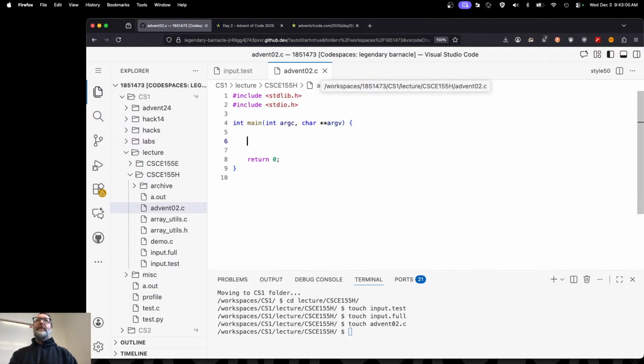So how do I open up a file? I need to create a file pointer first, and I'll call fopen, and that's going to be input.test, right? Later on, I'll change that into input.full to get the full. And then I'm going to open it up for the purposes of reading. I'm going to read this. Ooh, this is a good question.